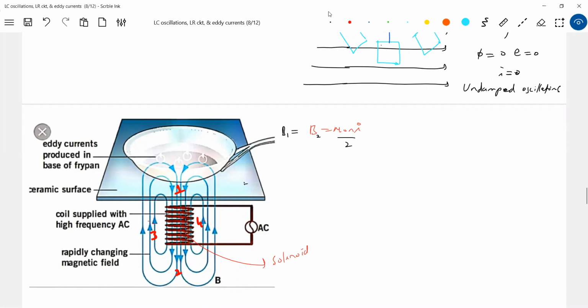I'll pass a variable current, so I is equal to I naught sine omega t. Look at B1 and B2 now: mu naught N by 2 times I naught sine omega t, a variable magnetic field. That variable magnetic field will link the bottom of the pan.